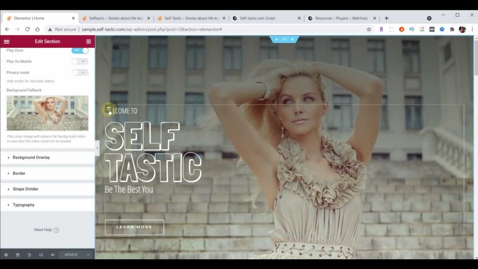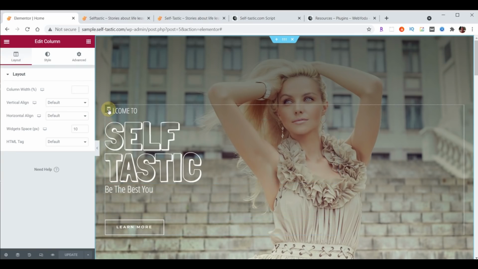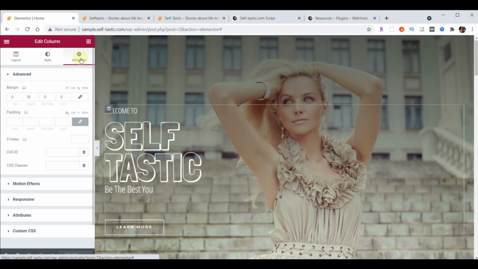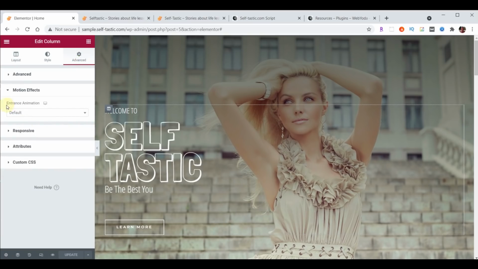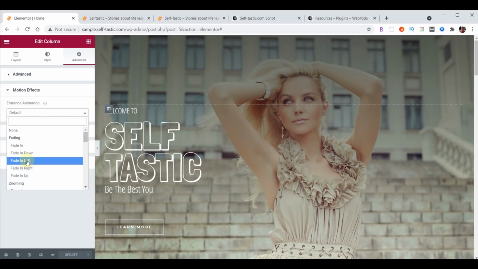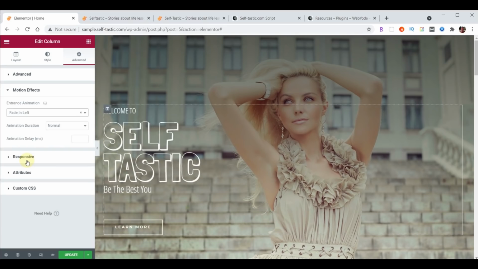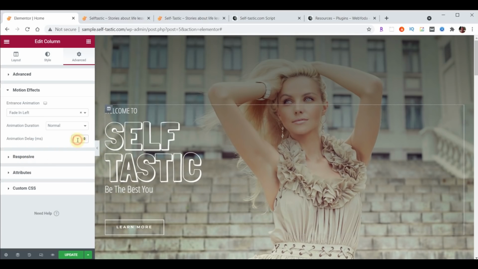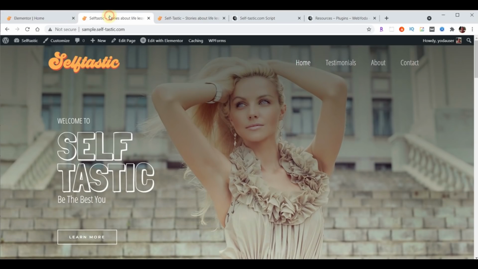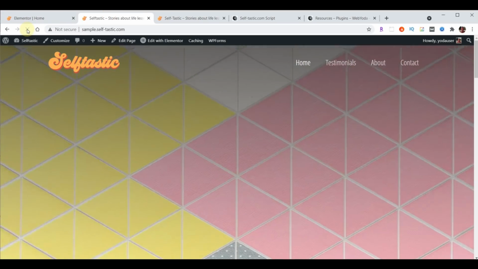And so what we're going to do is we're going to choose that column. And now we'll go to Advanced. And under Advanced, one of the options is Motion Effects. And for the motion effect, we want to choose Fade In from the left. And then we're going to set the animation to 8,000. 8,000 milliseconds is 8 seconds, which is a little bit longer than our animation is. So we can go ahead and click Update, go back to our version of the website, hit Reload.